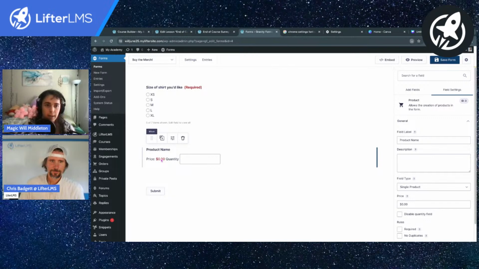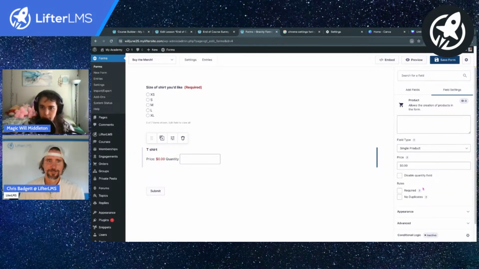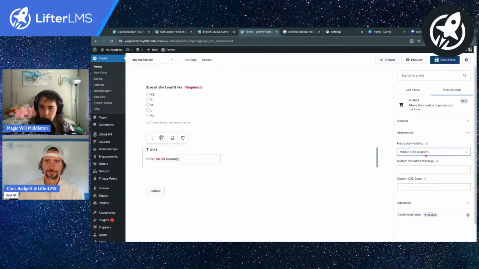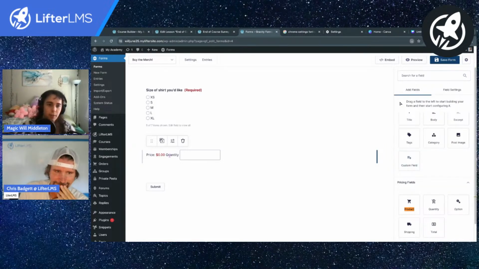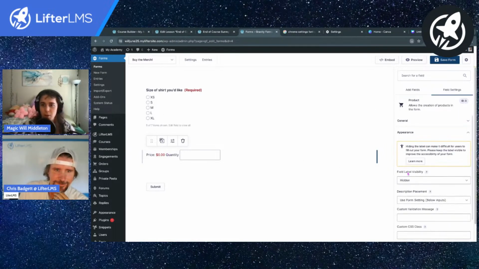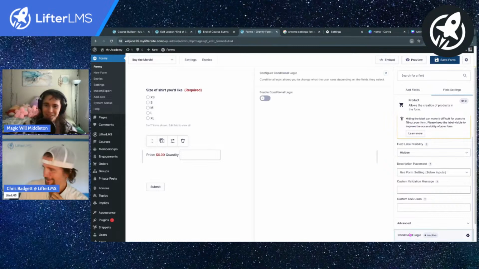And then the product name is going to be t-shirt. I don't think we need to display the label though. Can I change that in the appearance? Field label visibility. We don't need that. So price 0, quantity, and so let's do. Oh, this is conditional logic. This is a curveball. This is a real curveball.